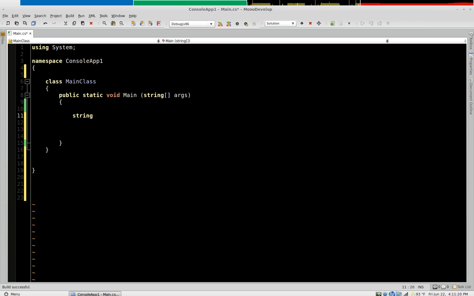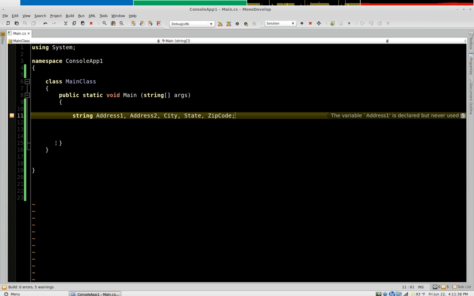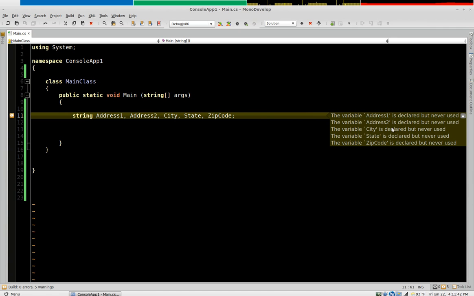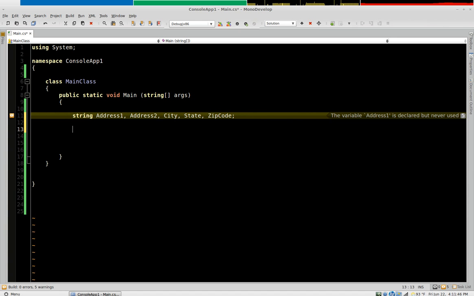So we're going to say string address 1, address 2, city, state, and zip code. Okay, and in builds it gives us warnings. Hey, we've created these variables, but we're not using them. So we're going to use them now. So we're going to say console.